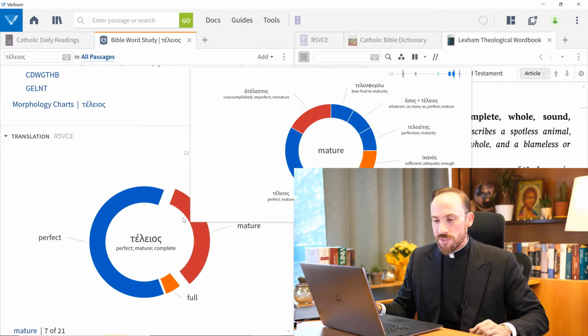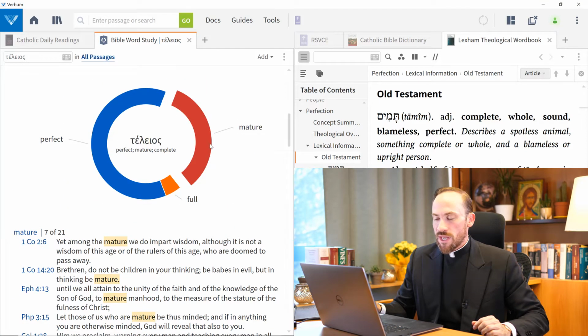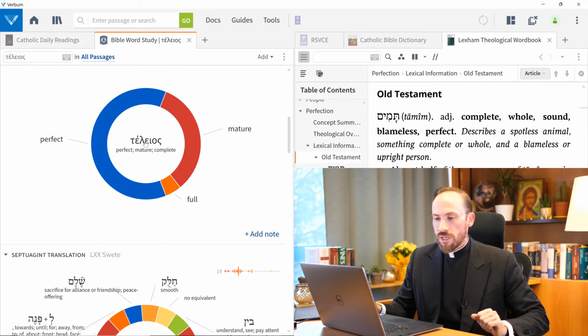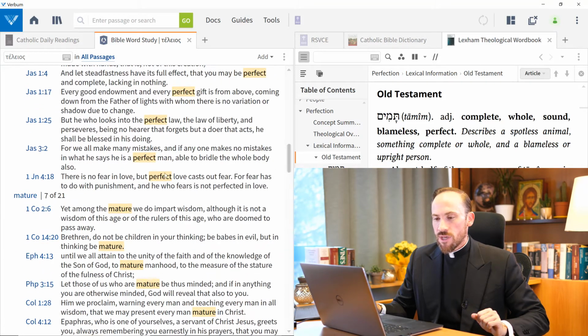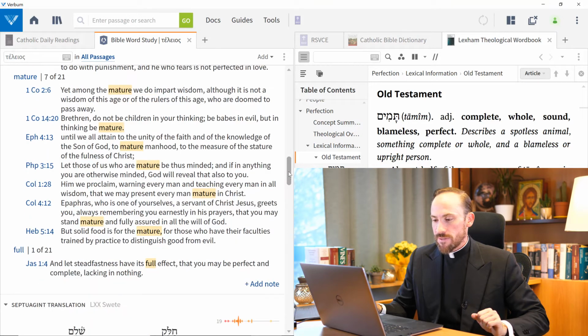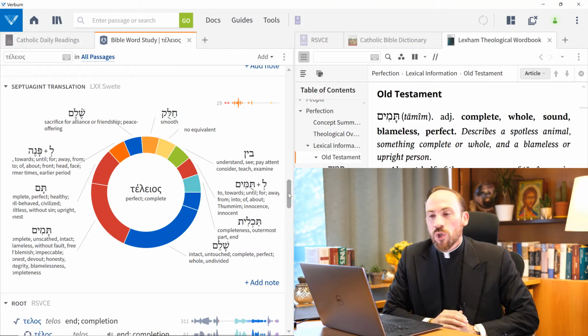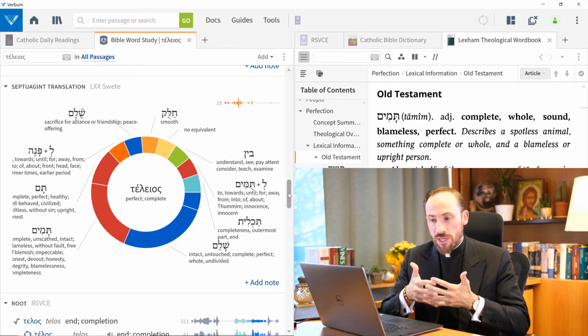By the way, if you don't want to see segment by segment here in the translation ring, notice that as I click mature, I get 7 of 21 instances where the word teleos is translated mature. If you want to see them all at once, just click the center of the tool. You can click to toggle on, click to toggle off again, and then you'll see all of the instances of that word as you scroll down below, and you have these helpful indentations to mark the segments. Okay, so know how to use your translation ring. It's very, very helpful. Now, just below that section, we have a new section called the Septuagint translation.